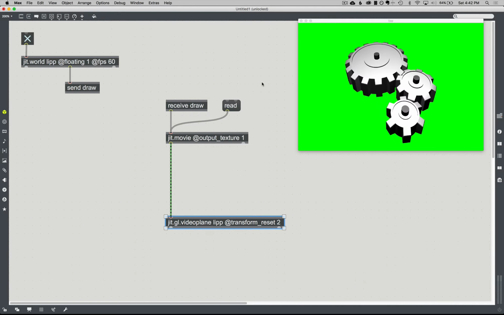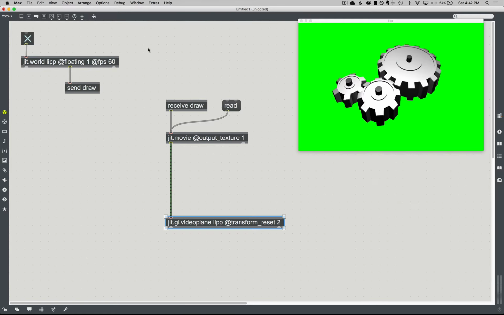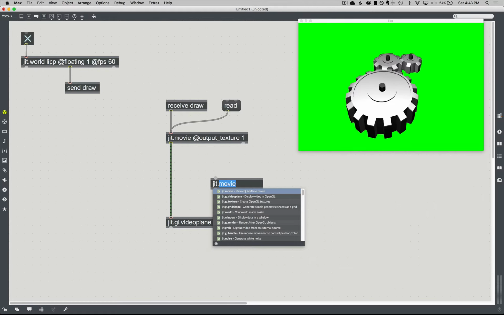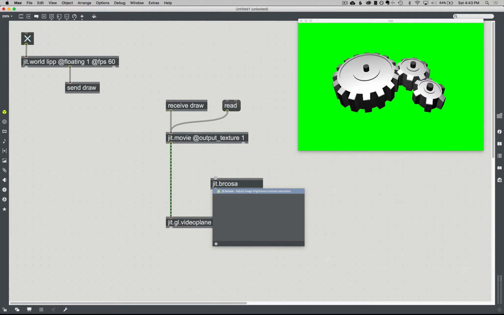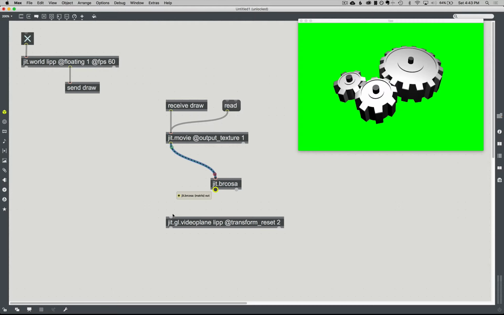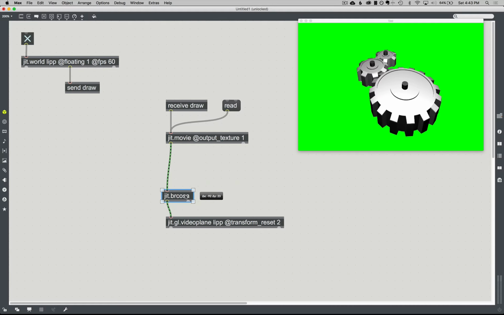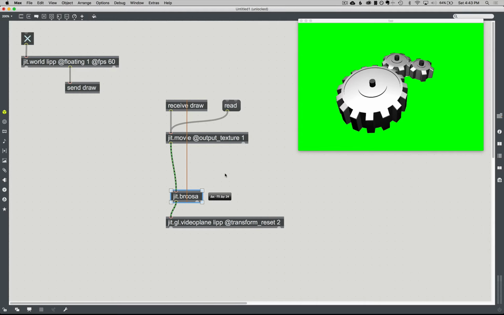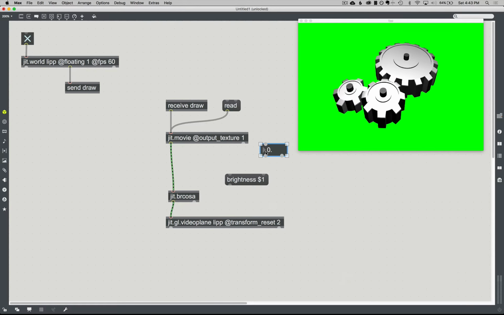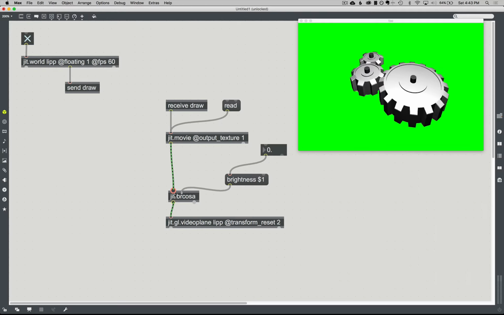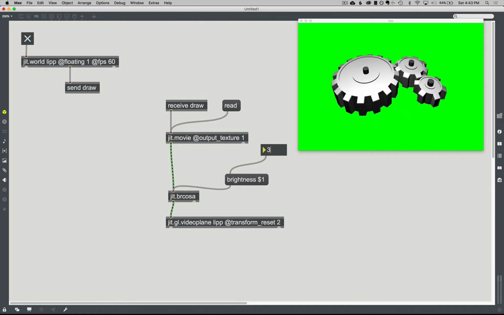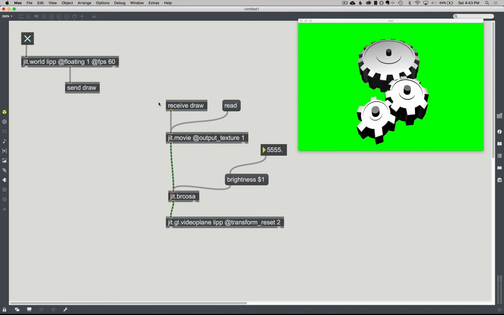But there's one tricky thing. There's lots of tricky things, but the one that is going to keep us from doing what we were doing before is this: if I make jit.brcosa and I hook it up here, and so far everything seems to be working, I'll make my message brightness $1. And absolutely nothing is happening.